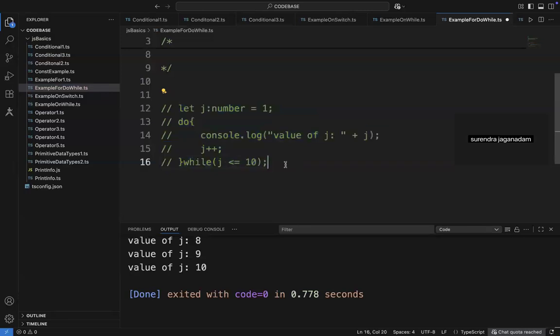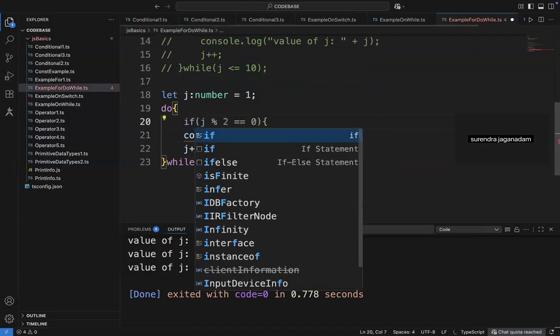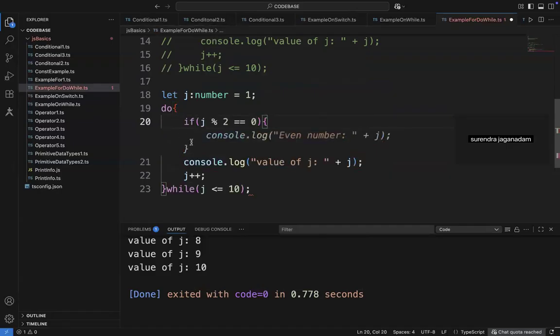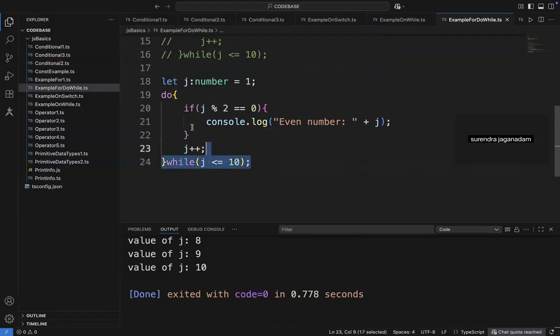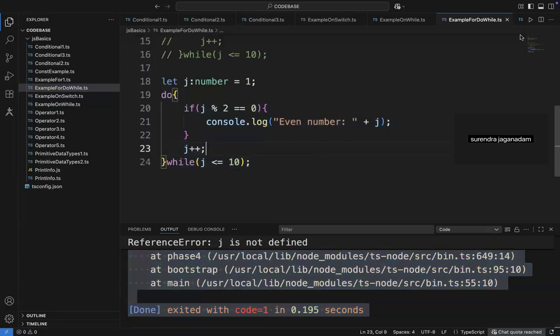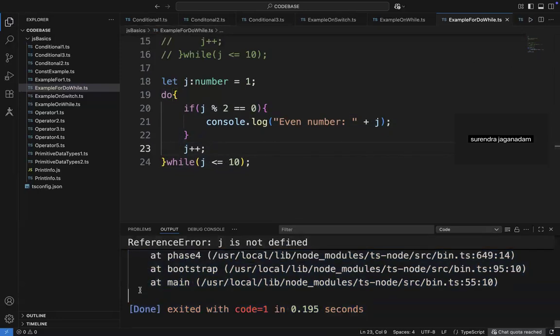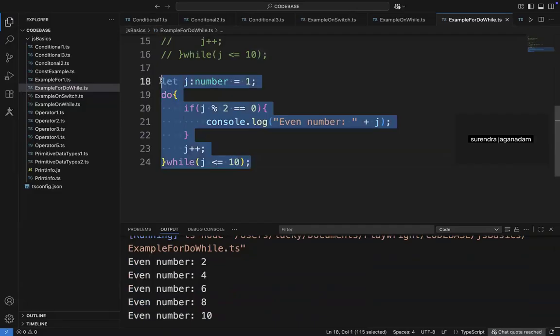Copy this, comment it out, put it here, and this time, instead of printing the value directly, if j modulo 2 is equal to 0, then only print it. Equal to 0 means an even number. We know that, right? Whenever it is equal to 0, it's an even number. Let me save this code and run it and check it out. See here, 2, 4, 6, 8, 10, all the even numbers got printed.